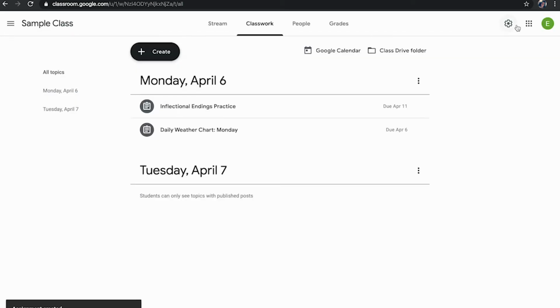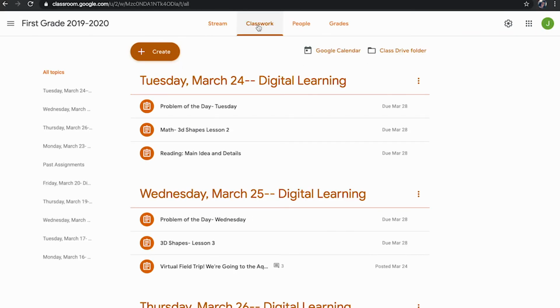And again, when I'm back to my classwork, it is already there. So now what I'm going to do is cut the screen to my actual classroom so I can show you what it looks like in real time. So, okay, here we are in my actual first grade classroom. This is my actual classroom.